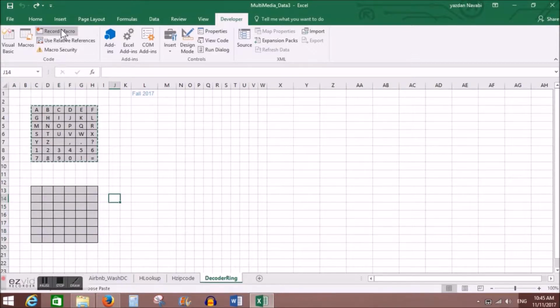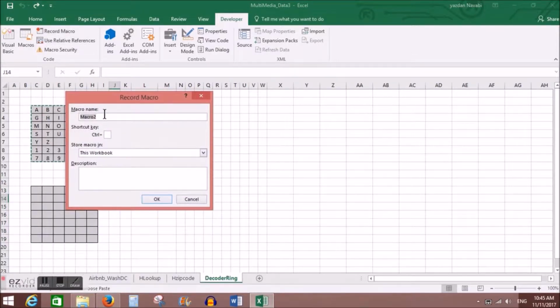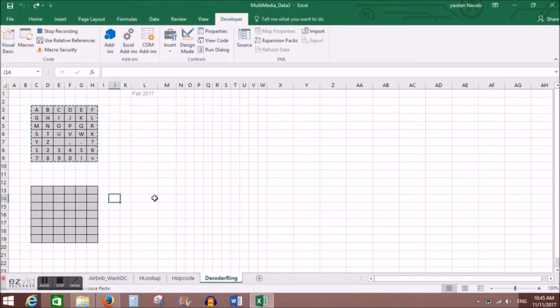Now we're going to record our second macro. So click Record Macro again. This time we're going to do a macro that shifts each cell in the second matrix to the right one within the matrix. So name your macro, put another shortcut key, whatever you choose. Boom. Now it's recording what we do.